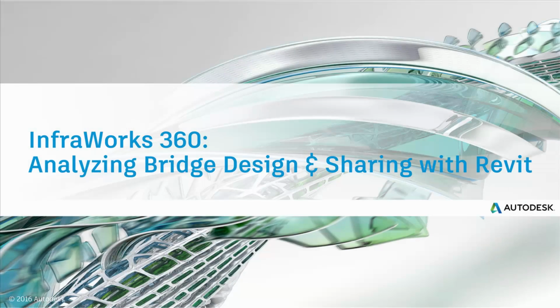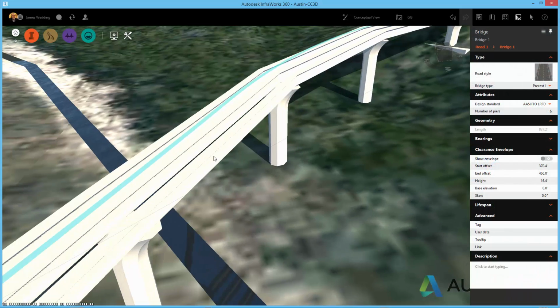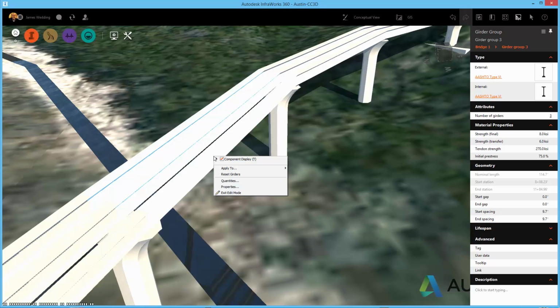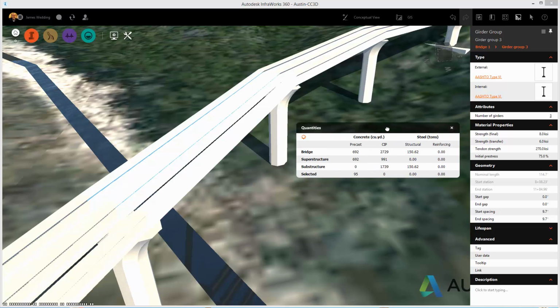Let's dig a little bit deeper into bridge design using some analysis and then passing our bridge design off to Revit for structural detailing. First off, let's take a look at some of the options we have for analyzing and understanding material quantities in our InfWorks 360 bridge.